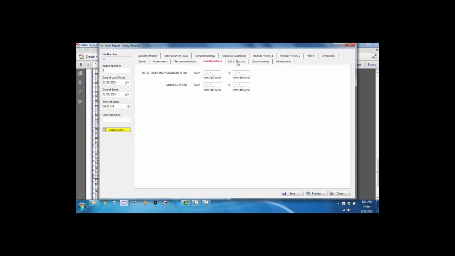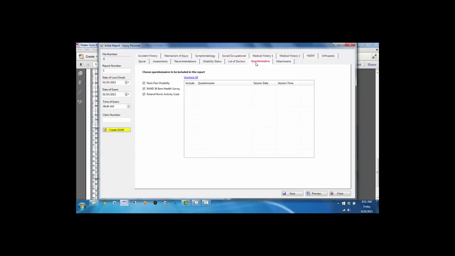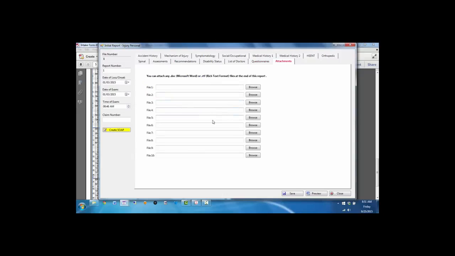Any disability dates, list of doctors. If you have more than one doctor in your office, you can choose that. Questionnaires, you can include neck pain disability, RAND 36, or Roland Morris, and then any other attachments that you'd like to add on to your narrative report. So once this is all done, you save it, and basically you press preview.